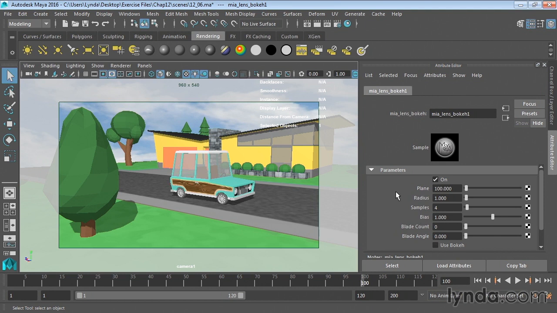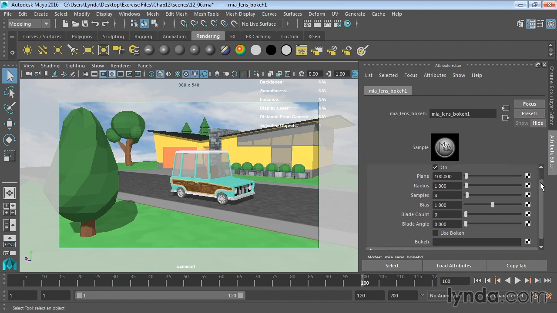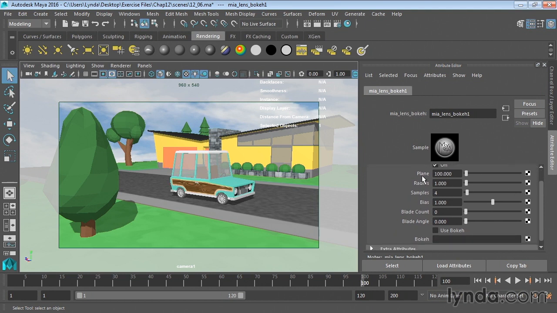And when I do, it brings me into that node. So what it does is it allows me to set a plane. So this first number is the same as our distance from camera. I'm going to go ahead and put that number 41 in there. The next one is radius. So this controls the blurring. The bigger the number here, the more blurring you get. So smaller numbers equal less blurring.